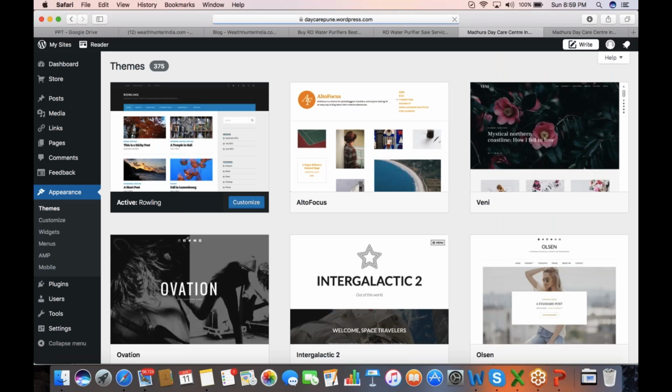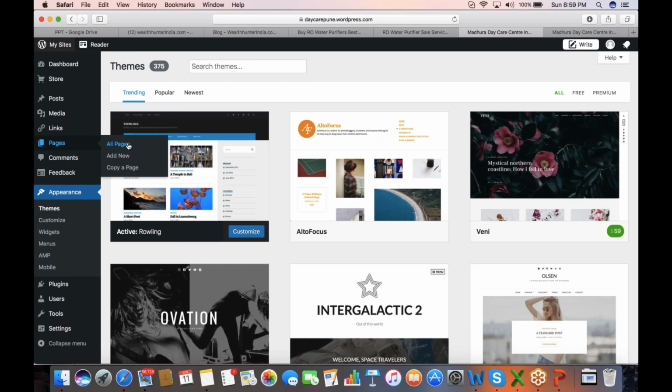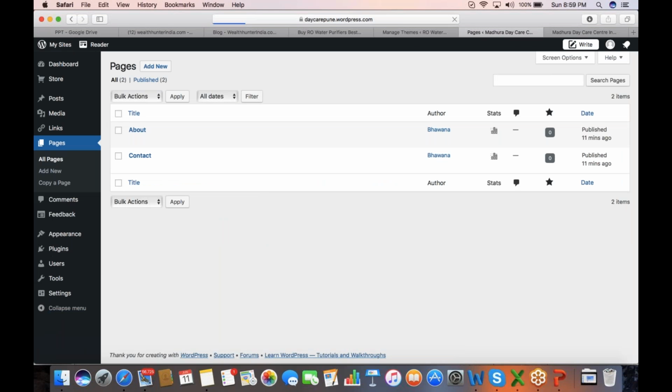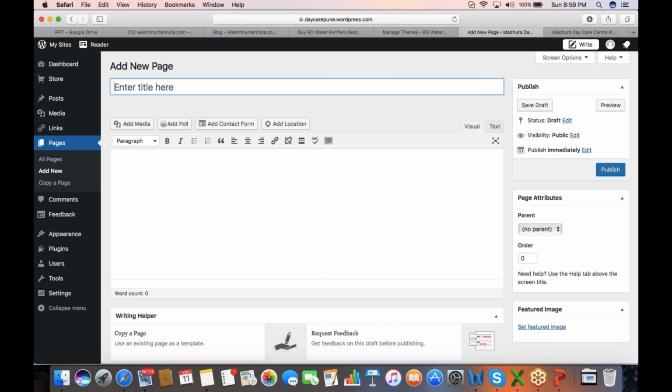After customizing, you can go to the pages. You can create a few pages. Right now two pages are there, About Us and Contact Us. You can create one more page. You can click on add new, either from here or here. Let's suppose daycare center at Pune.